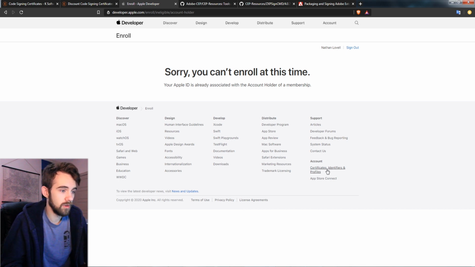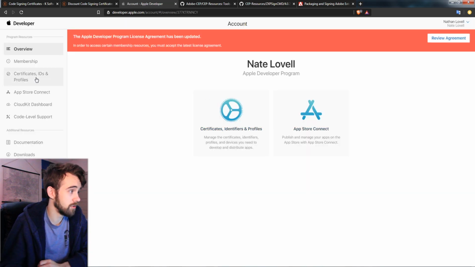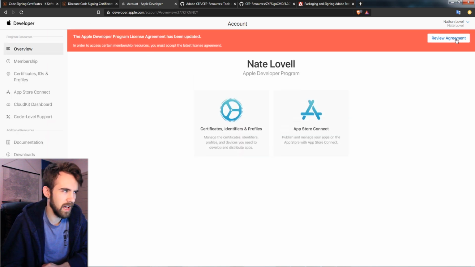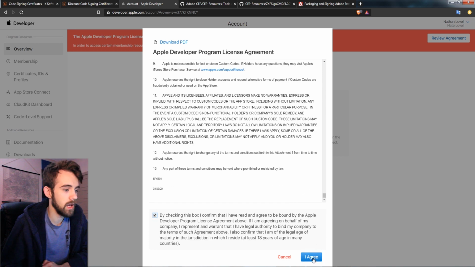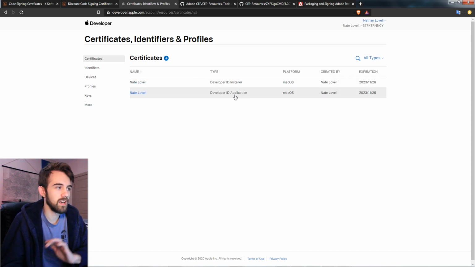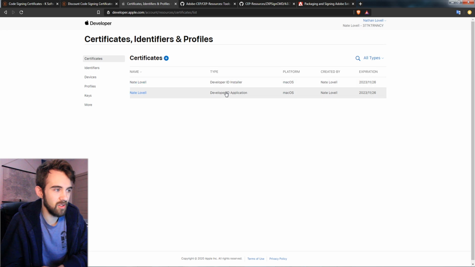After that, I'm going to go to my account settings under certificates, and I'll just go down here to certificates, IDs, and profiles. And it looks like I need to agree to their latest terms. I believe they added support for other countries and things, and I'm reading very fast here, and I agree. So then I'll go back again to certificates, and you can see I have two certificates. One of them is a developer ID installer, and the other is a developer ID application.